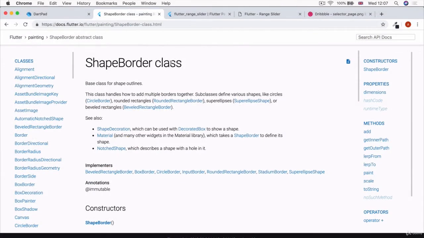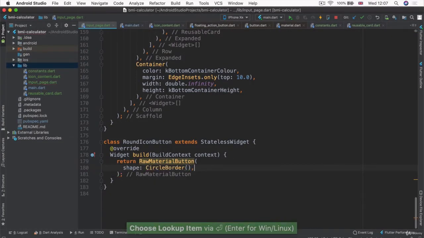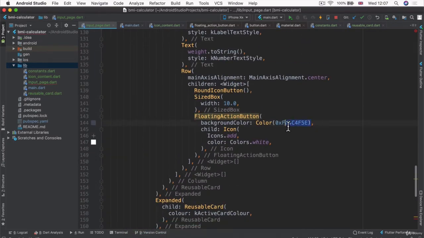So when we look at the documentation, it tells us that this is the base class for shape outlines, and it handles how to add multiple borders together, and we can define various shapes. For example, we could use circle border if we wanted a circle, or round rectangle border for a round rectangle. And there's all of these different styles of borders we can choose from. So in our case, I'm simply going to choose just a circle border to keep it as a circle. And then I'm going to add a fill color to my raw material button. And I'm simply just going to copy over the color that I have from before.